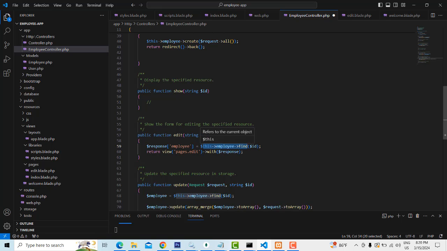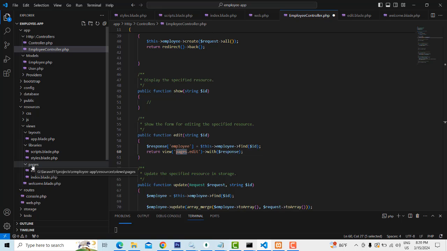Okay, the matching ID is coming, and the appropriate record will be loaded and passed to here. After that, this record will be passed to the return page, in the pages folder, the edit page.